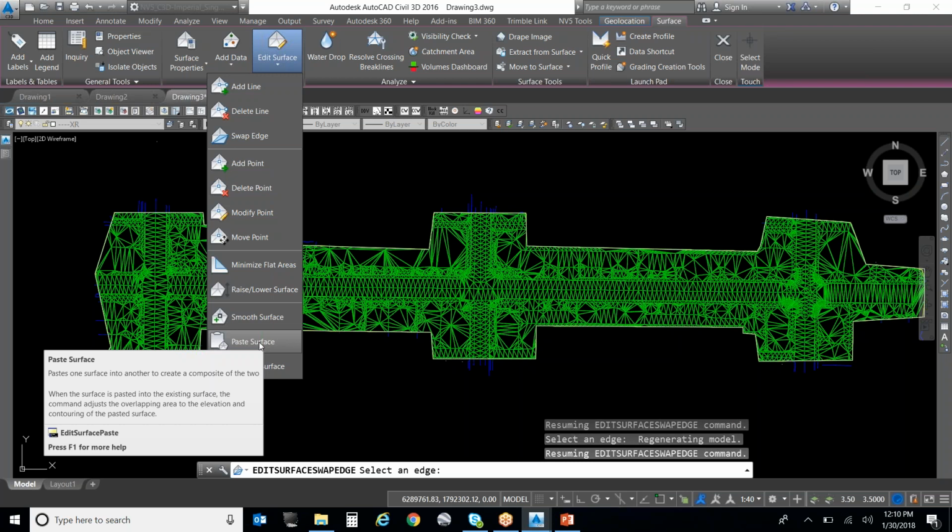That's the golden rule. So keep that in mind. A composite surface matches the second surface to the first, the first being the bottom. So the edges of your second surface may change. So keep that in mind.